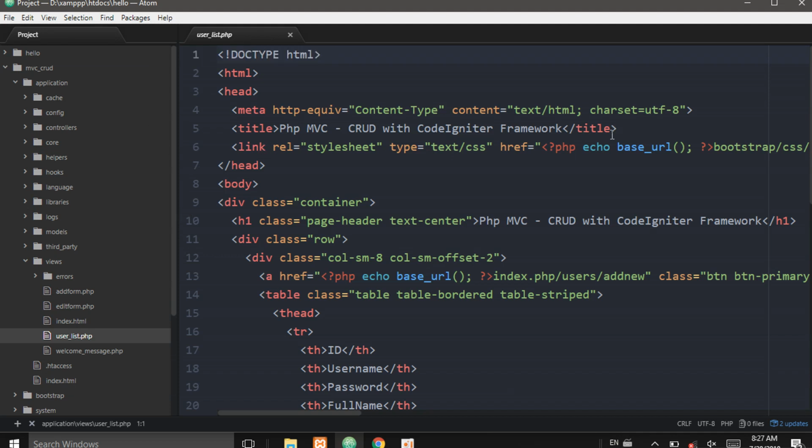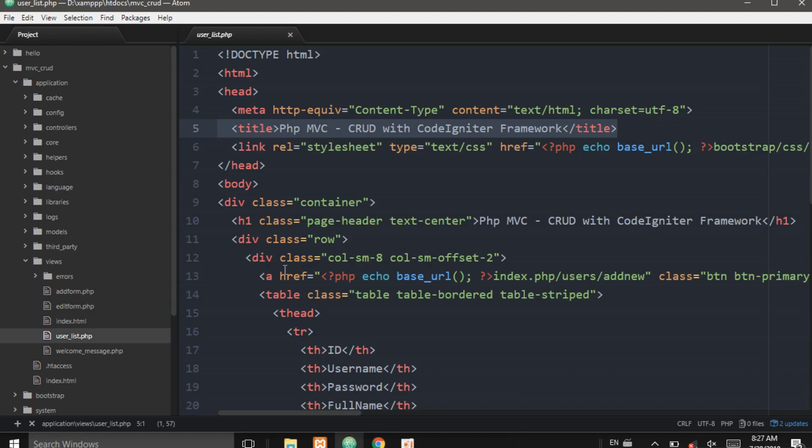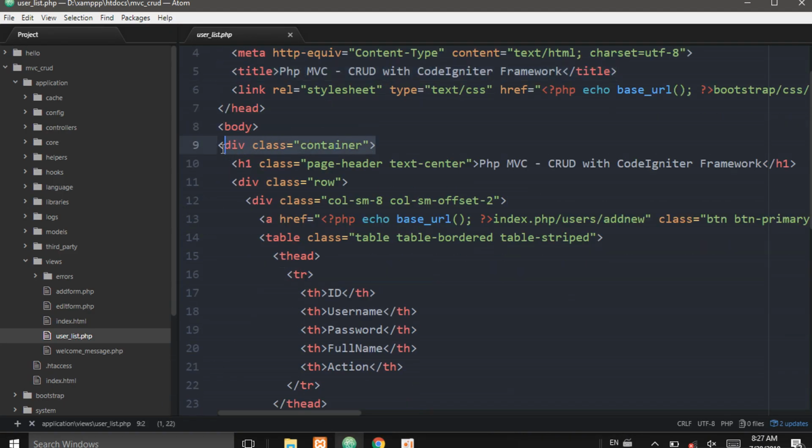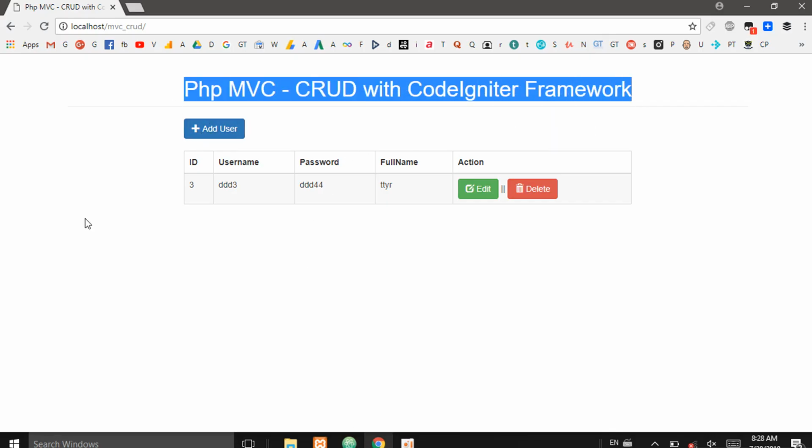The file title is PHP MVC CRUD with CodeIgniter framework, and it displays right here. Coming down, we have a division of class container. Its definition is contained in Bootstrap, which we have downloaded and added here. It contains CSS and JS files and folders. We also have an H1 heading, PHP MVC CRUD with CodeIgniter framework.